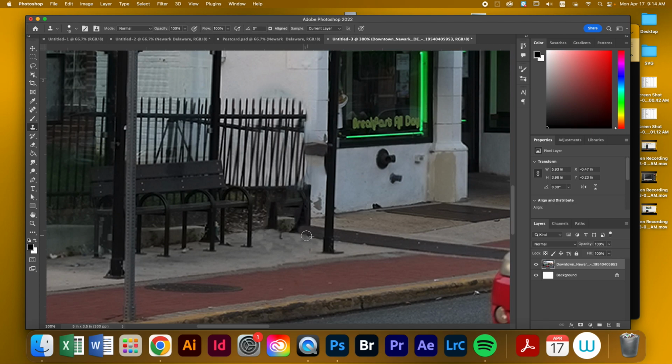So at this point, I just want to go to File, Save As, and I'm going to save it on my computer. As always, I want to throw that in my FDD folder, and I'm going to put that in Photoshop. I'm going to call this my postcard. It's the second one I've done today. I'm going to call it Postcard 2.